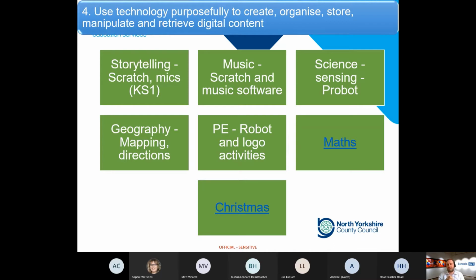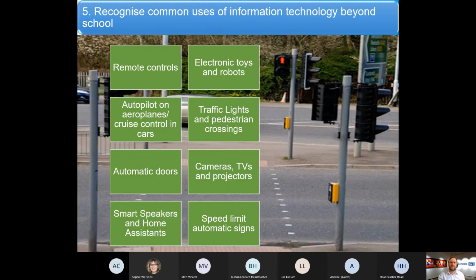You have science, you can do sensing, you can do thermometers and that sort of thing. You can use geography for mapping and directions. You can look at your PE with your robot, and so on. I like to do something called B-Bot curling, where you set a target on the floor and you program your B-Bots to get as close as you can to the target spot, and then you can put obstacles in the way. There's also maths tools, or you can do Christmas cards and Christmas activities based on programs.